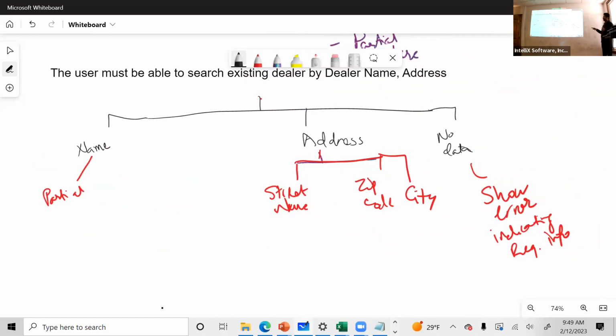Now, do you have enough information? Any other questions that make you feel you don't know the 3C and T? We have only positive scenarios. There is no data, right? What if he spells the name of the dealer the wrong way?